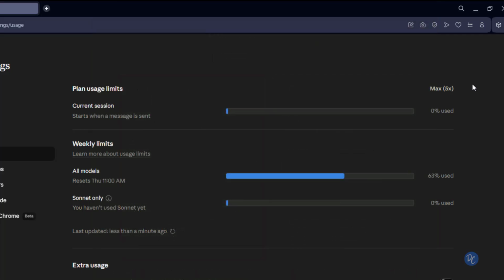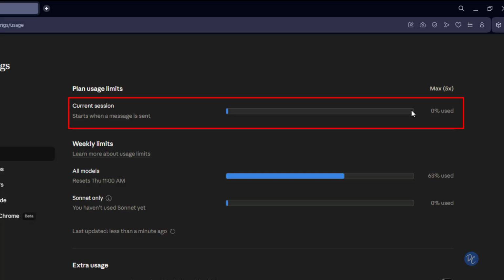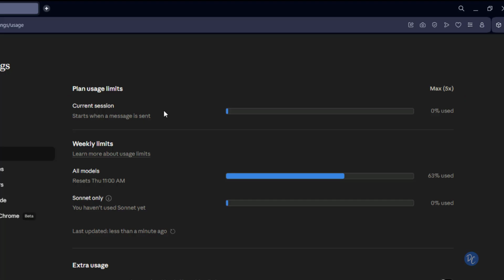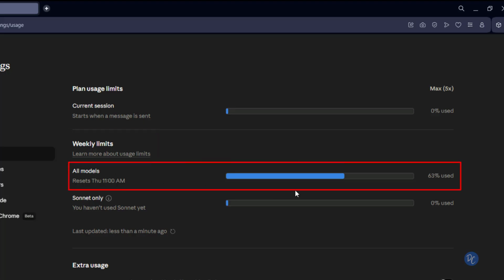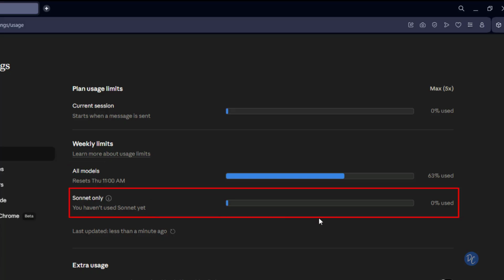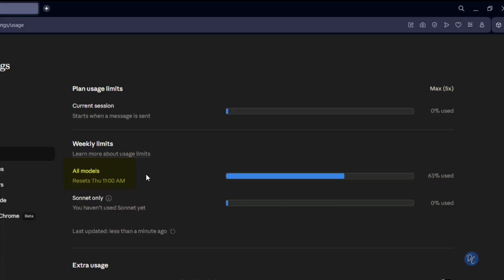The plan usage limit: when I start building, and it'll start when a message is sent, you'll see this percentage move and be used. I have my current session, which will allow me to build for however long until my tokens run out. I have my weekly limits. There's a limit for the week. You can see mine resets Thursday at 11 o'clock a.m. I've used 63%. This Sonnet only is more limited than all models, and those are the different models within Claude that you can use.